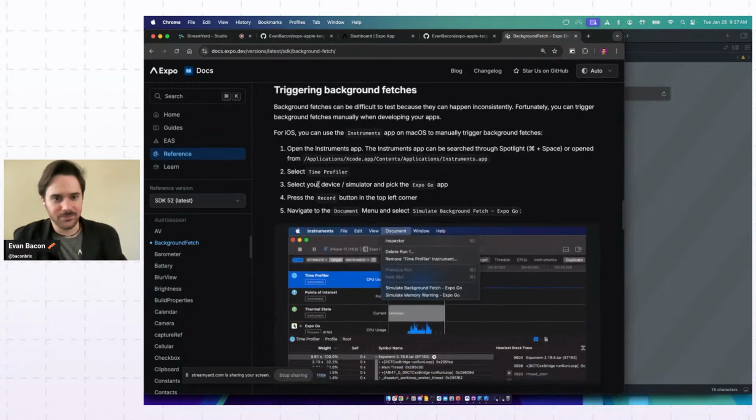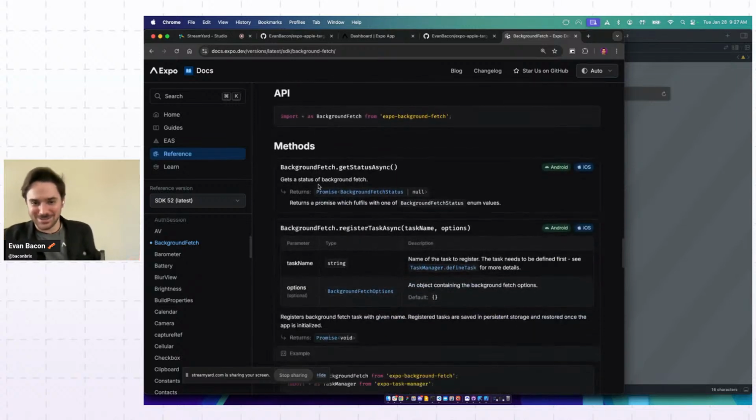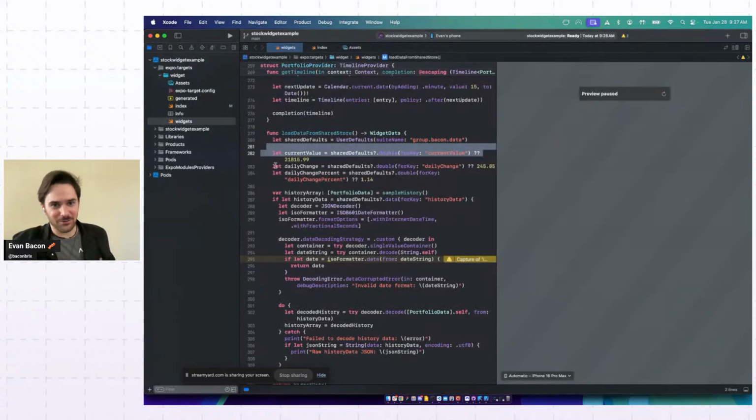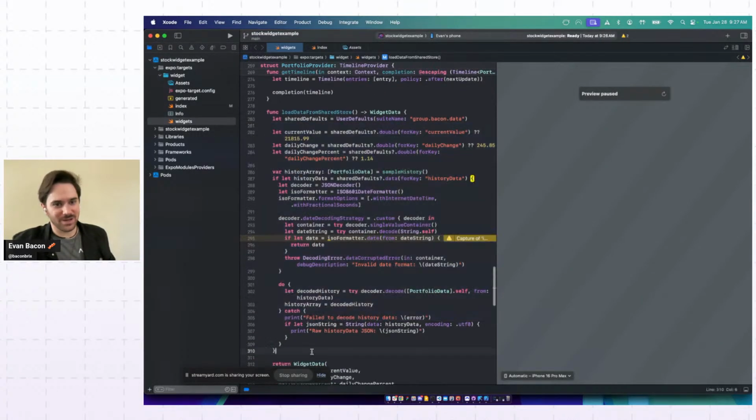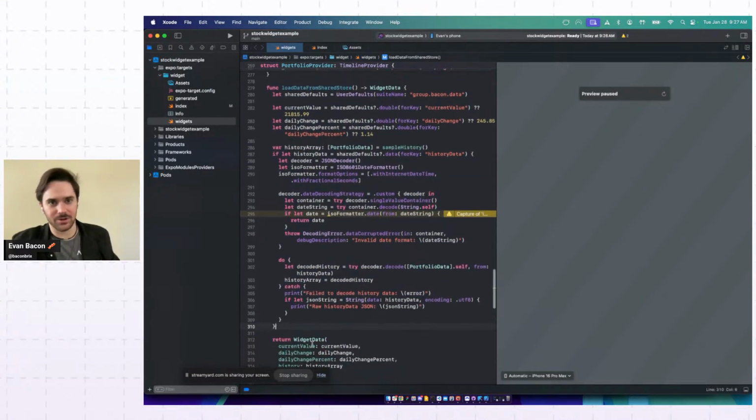So this one's definitely going to be leveraging the best parts of Expo, but just going for it and re-implementing data fetching here in Swift might also be a reasonable approach.